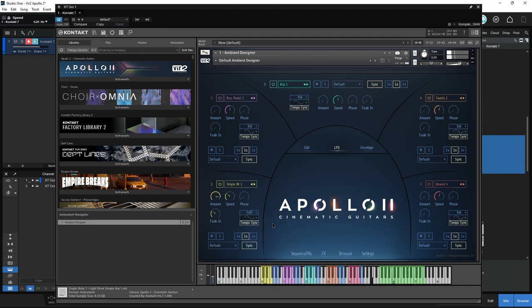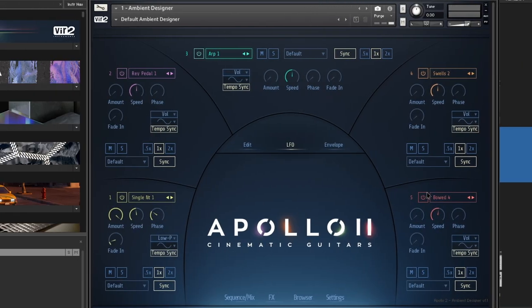Put it on lo-fi. Of course, that's per engine. Band pass on that. All right, so all kinds of sounds you can get with your LFO there. Let me turn down the amounts on those. There we go. Then we have an envelope.